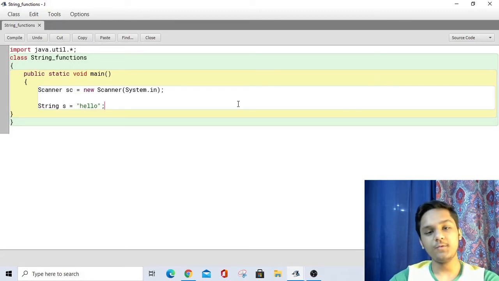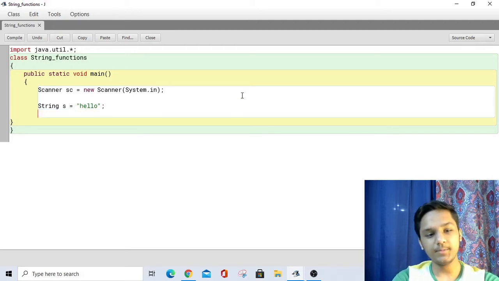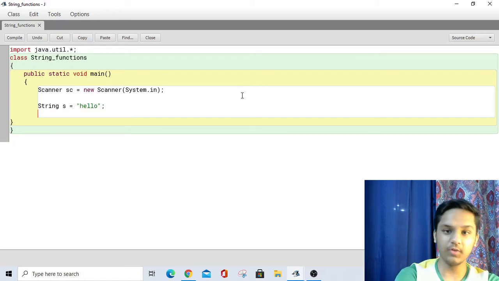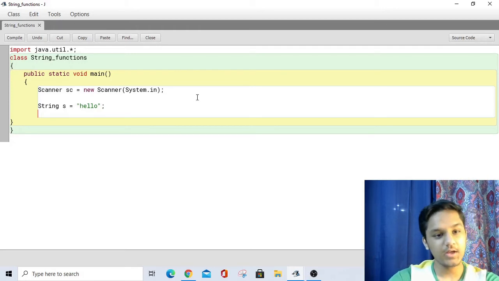Let's say we want to find the index of a particular character in a string. How do we do that? To find the particular index in a string, we'll use the indexOf function. There are two functions, indexOf and lastIndexOf. First, I'll be covering indexOf. Both indexOf and lastIndexOf return an integer because they return the integer value of the index of a particular character.